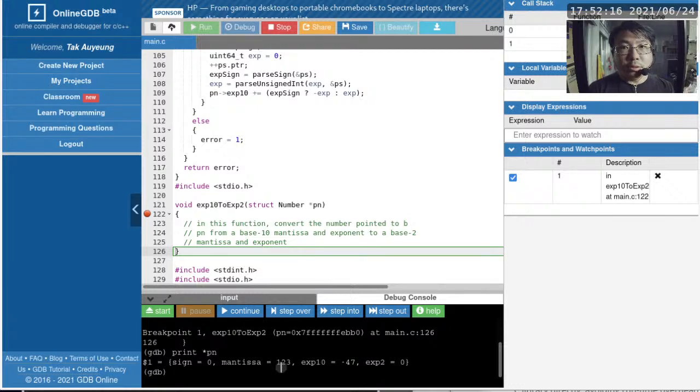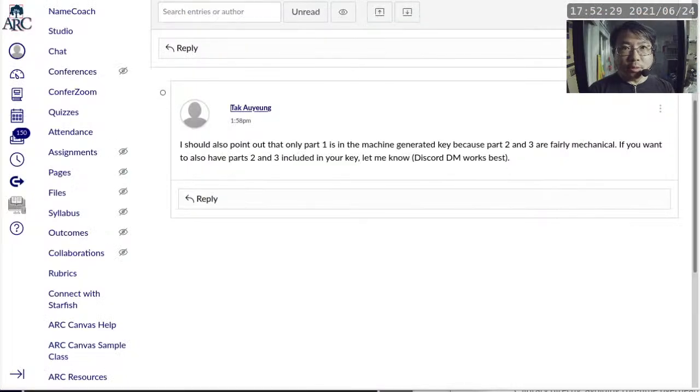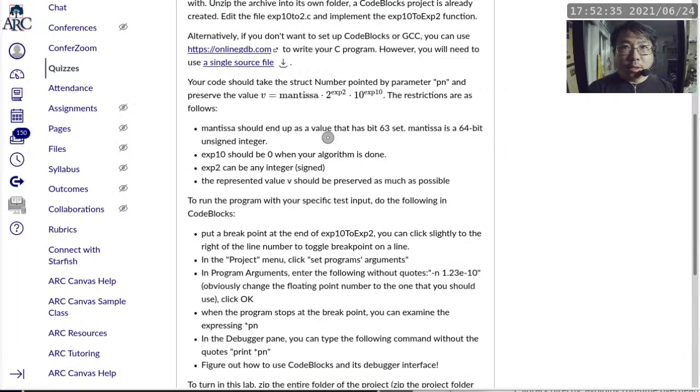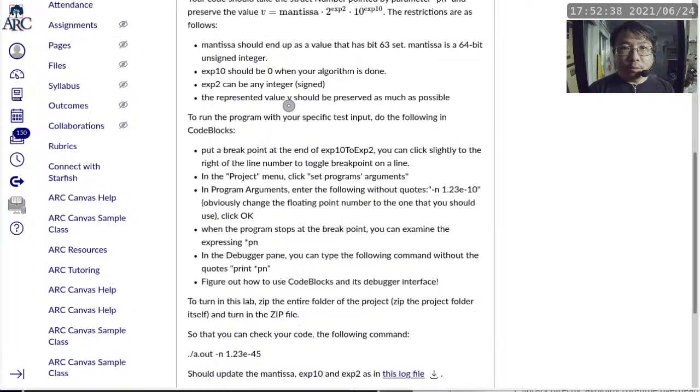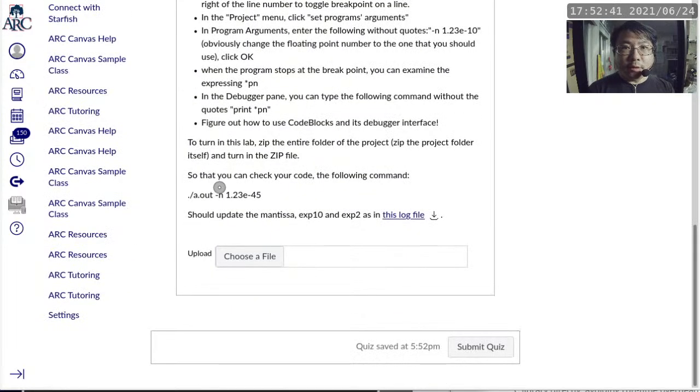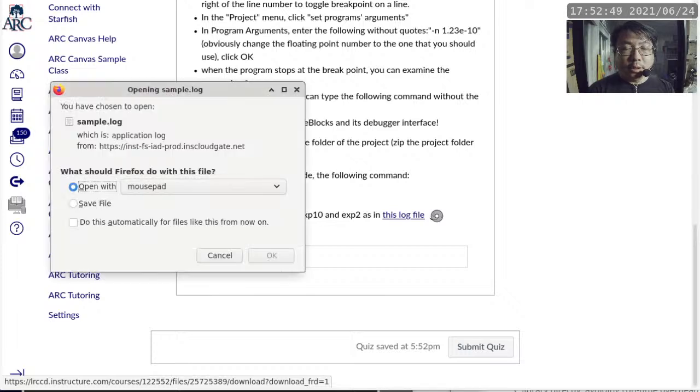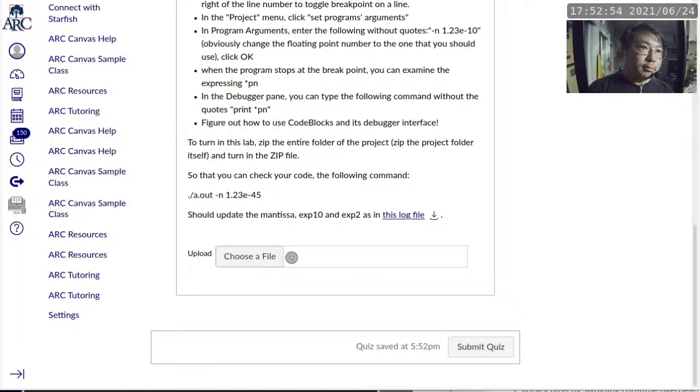And now the question is, how is the structure supposed to end with this particular sample of using 1.23e-45? If you're curious about that, so that you can check your program to make sure that it works correctly, then what you can do is, let me get back to the question here. You can scroll all the way down, and at the very end of the description of the homework, there is a log file that you can download. If you download the log file, it's just going to be a text file. So I'm going to use mousepad to open it.